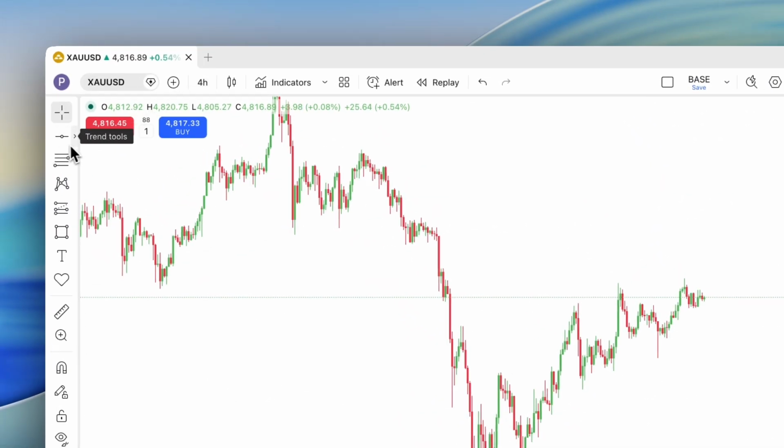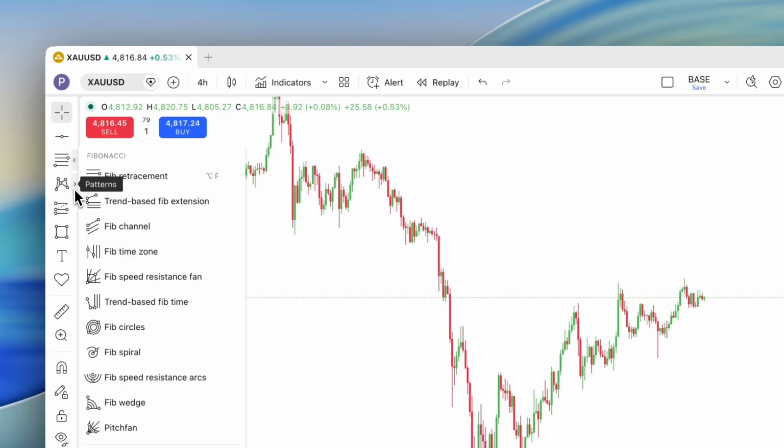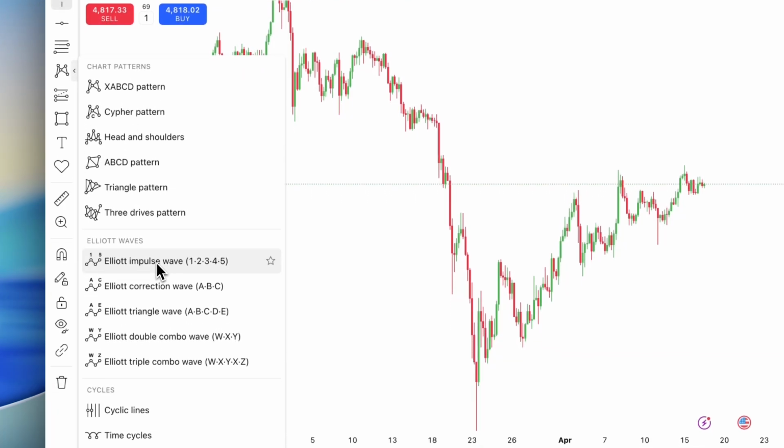Now, I want to add in an Elliott wave. You can see I'm clicking on the trend lines, click on Fibonacci, and it's not there. What I need to do is click on patterns. So you can see we're getting the Elliott waves.